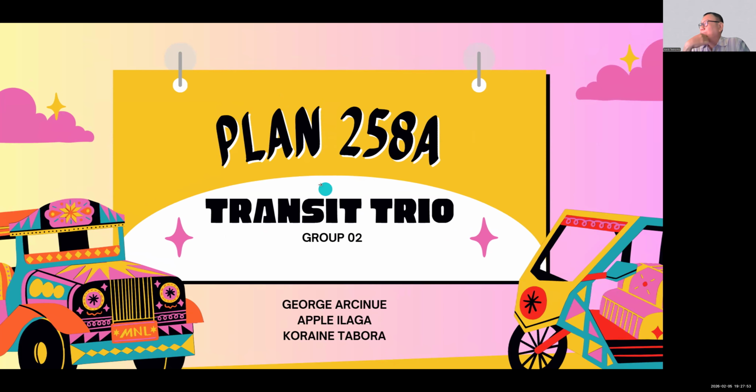Good. Okay, good evening, everyone. So we are Group 2, and our group name is Transit Trio. We are composed of me, George, Apple, and Corinne. For our tentative topics, we propose three relevant, timely, and long-standing transportation issues here in Metro Manila. First is illegal on-street parking. The second is PUV commuting experiences, and the last is traffic congestion here in Metro Manila.